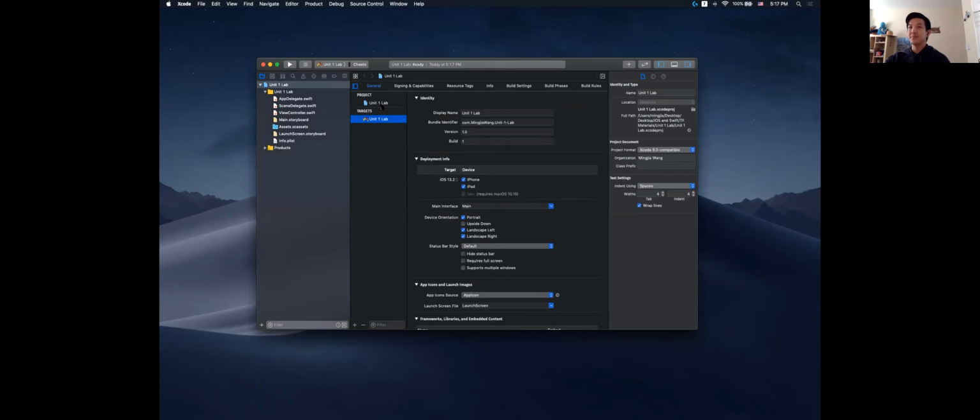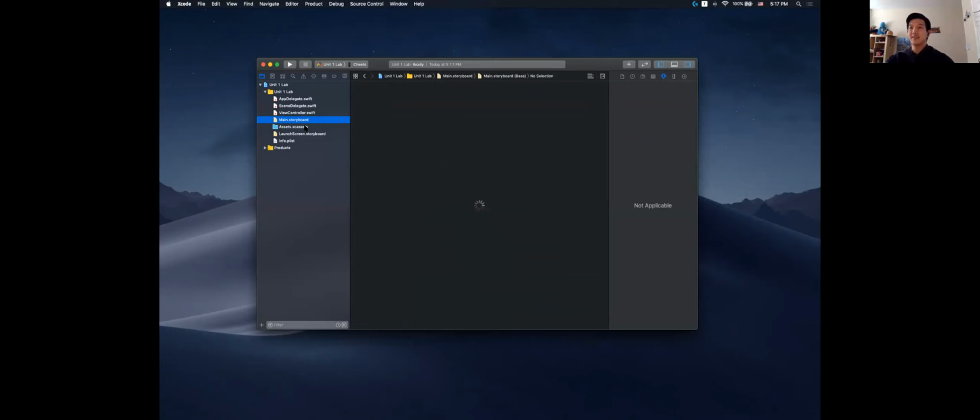All right. Okay, so this is our app. I'm going to be clicking into this file on the left-hand side called main.storyboard. So go ahead and go into that.